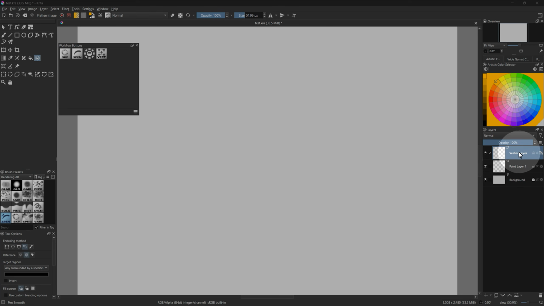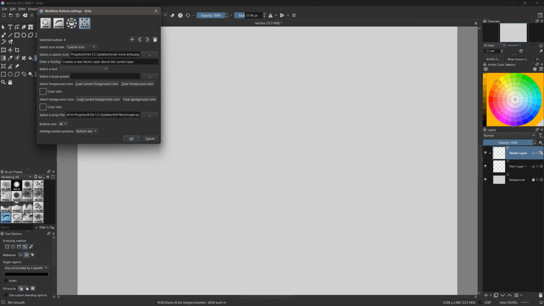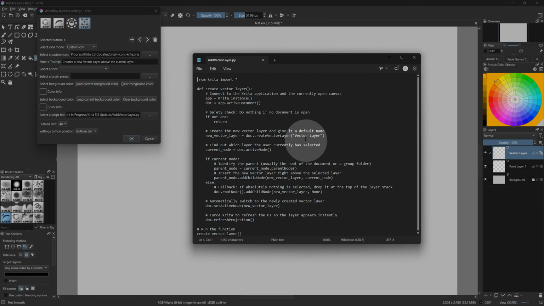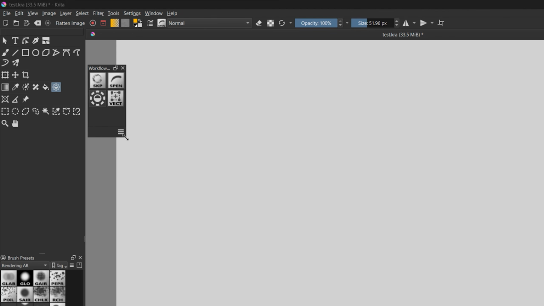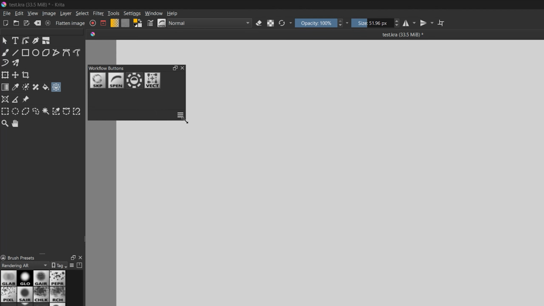For example, I have added this script that creates a new vector layer. Hopefully in the future there will be more options built into the button editor that allow you to select keyboard shortcuts and other commands so that it isn't necessary to write a script. In addition to single functions, scripts can also trigger multiple steps. The sky is the limit with scripts, and there are lots of free scripts you can download from the Krita community. The panel can be resized, and the buttons will flow accordingly. This makes it very versatile since you can make vertical, horizontal, or even square-shaped panels.